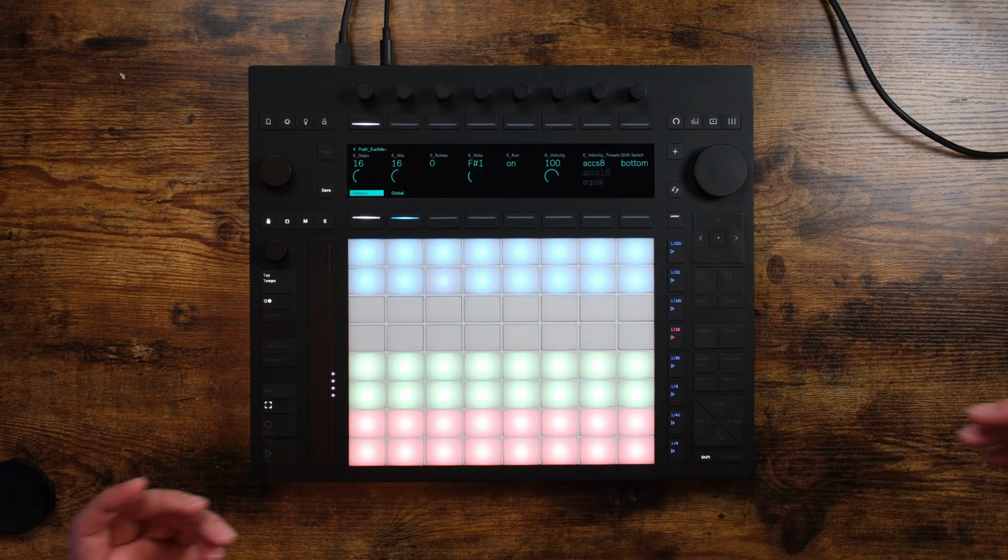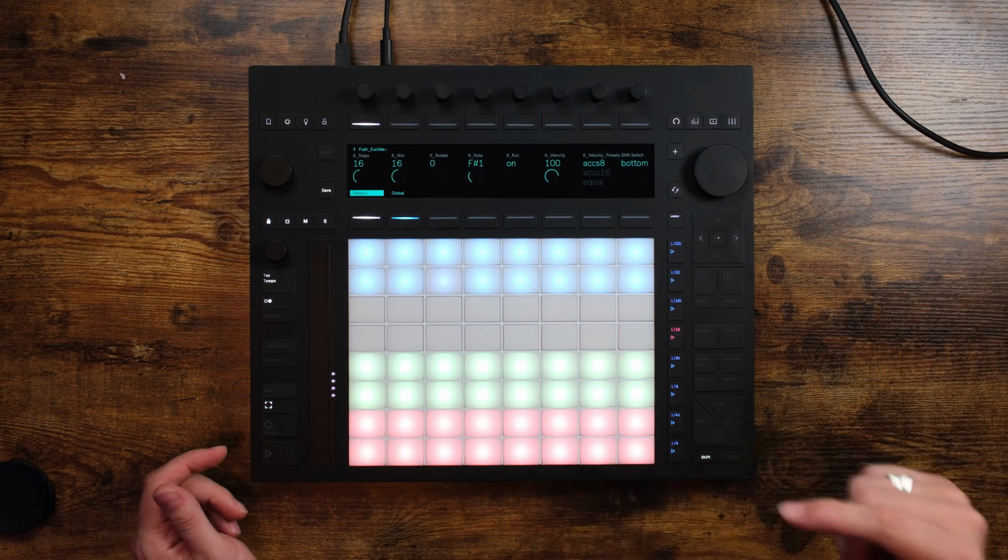So that's the Push Euclidean Mode device. If you like experimenting with Euclidean rhythms, drums, percussion, melodies, and like the idea of doing it directly on the Push pads, this device is for you.